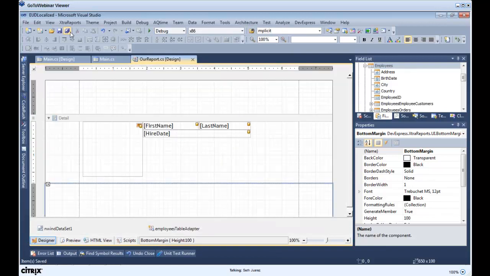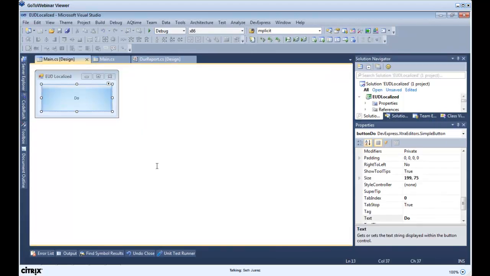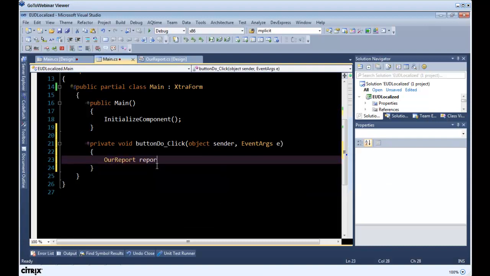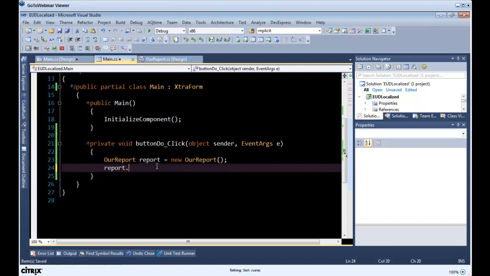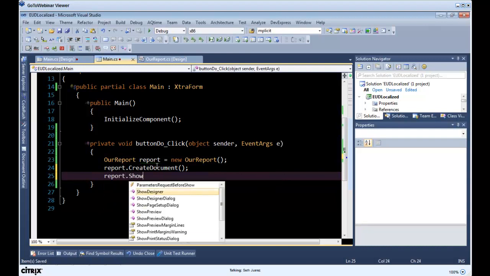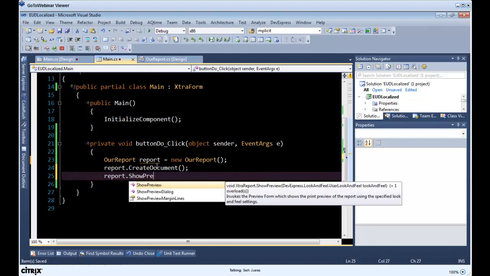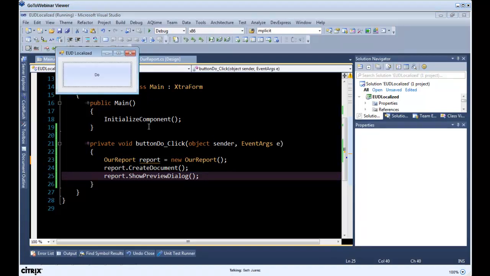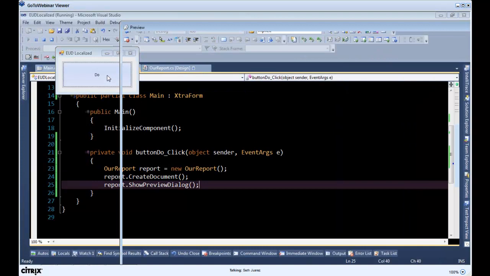Okay, so let me go back over to the designer. Let me go to the main, and let me show you how to instantiate the report. You guys probably all know how to do this. So our report equals new report, our report. We're going to say report.createDocument, right? And I'm going to say report.ShowPreviewDialog. And that's it. We hit F5, run this guy, and hit do. There you go.